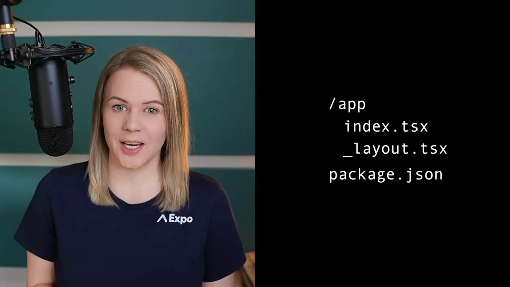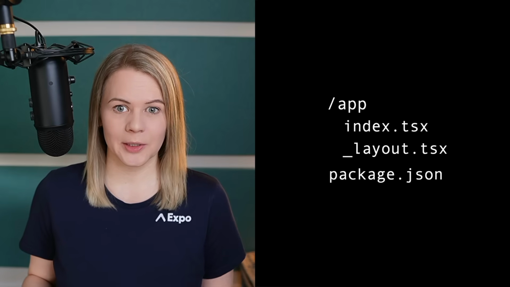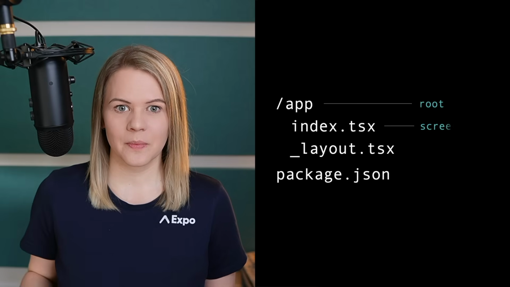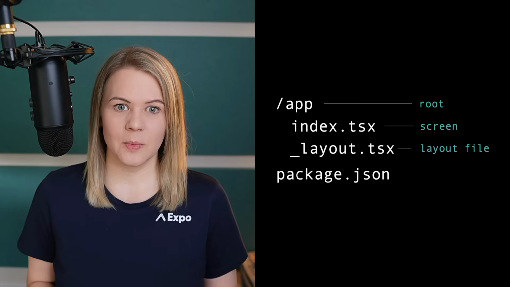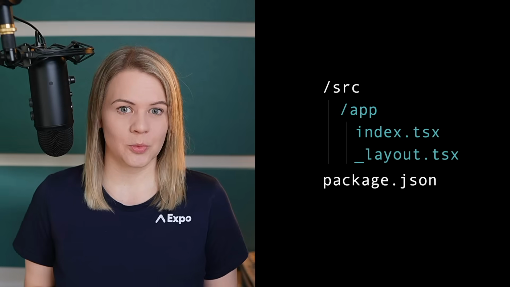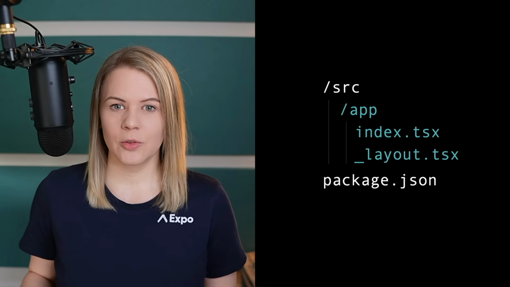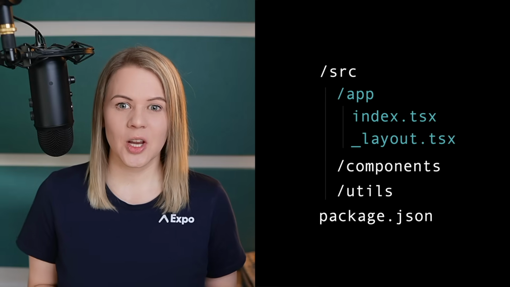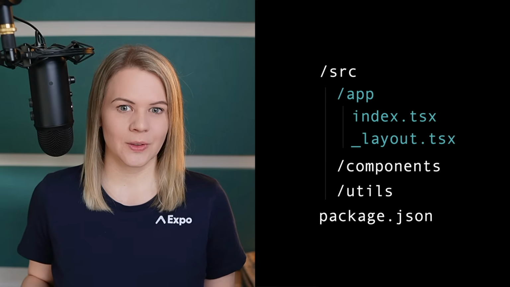An Expo Router project will have a root folder called app, which may contain only screens and layout files. The app folder can either be at the very root of your project or within a source folder. Both of these are supported out of the box. I prefer the source folder because it makes it easy to add components and utilities and such without having to put them in the project root.